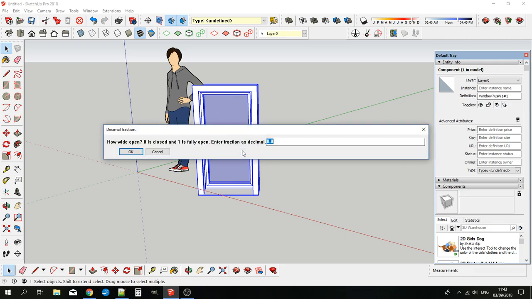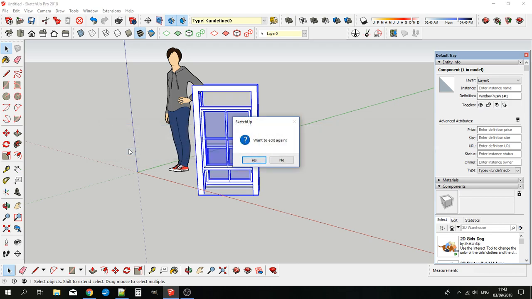And this is the lower casement, so we'll open it 0.2, so only a little bit. And we'll open the top casement 0.8, which is nearly all the way. And as you can see, the lower casement just opened a little bit, and the top casement opened a lot.